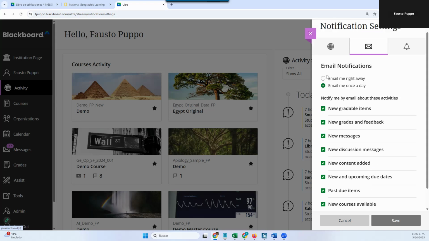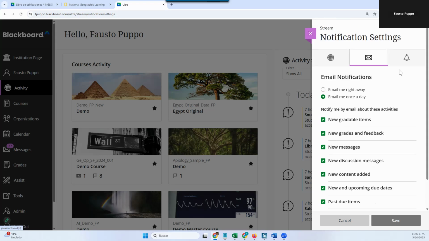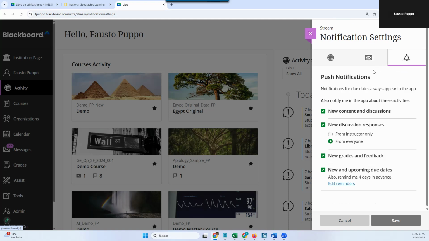You could also set this to get an email right away whenever any of the elements here has been selected. However, if there's a lot going on or you're teaching or taking several courses, that could be a bit overwhelming maybe. So email me once a day is the recommended option. Also, if your students are using the app, they can configure the push notifications that they get through the app.